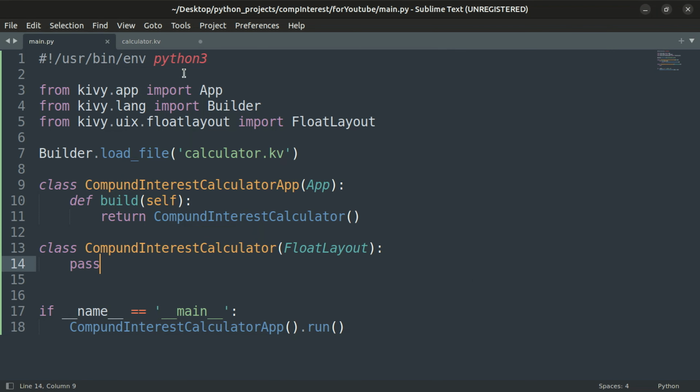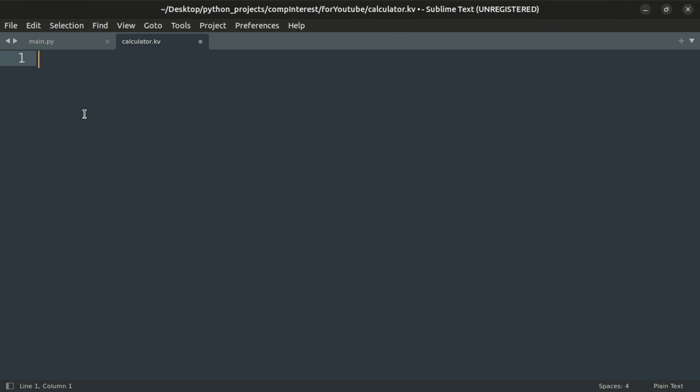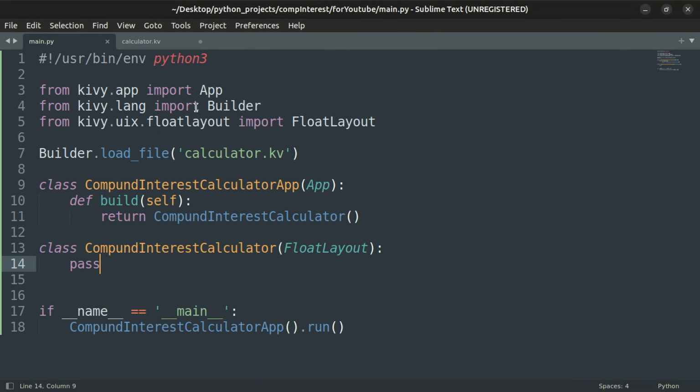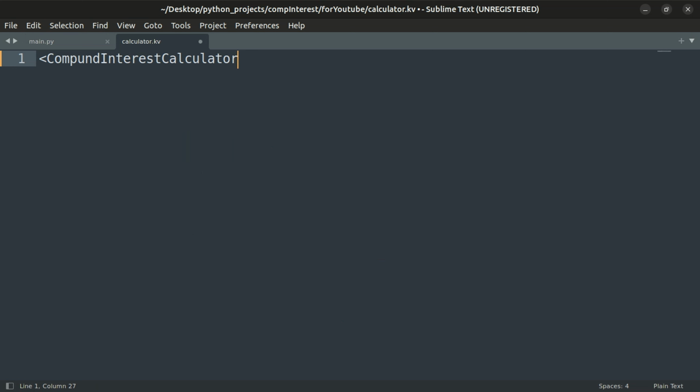Okay, so now let's go to the KV file. For the KV file, we're going to have to bring this class in here. So let's copy the name of this class here, CompoundInterestCalculator, and let's paste that here. And now we're going to do 4 spaces. We're going to do a BoxLayout. 4 spaces. Orientation. Hopefully I spelt that right. It's going to be vertical.